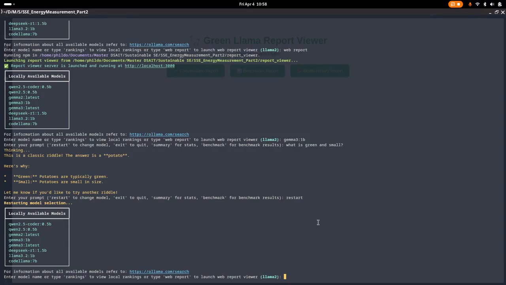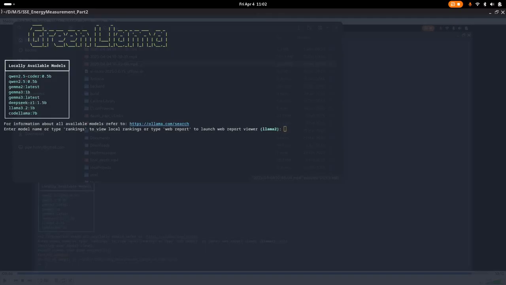And that would be it for the general or more interesting features of Green Llama. So this was the demo for Green Llama. Thank you very much for paying attention, and I hope you enjoy our application.